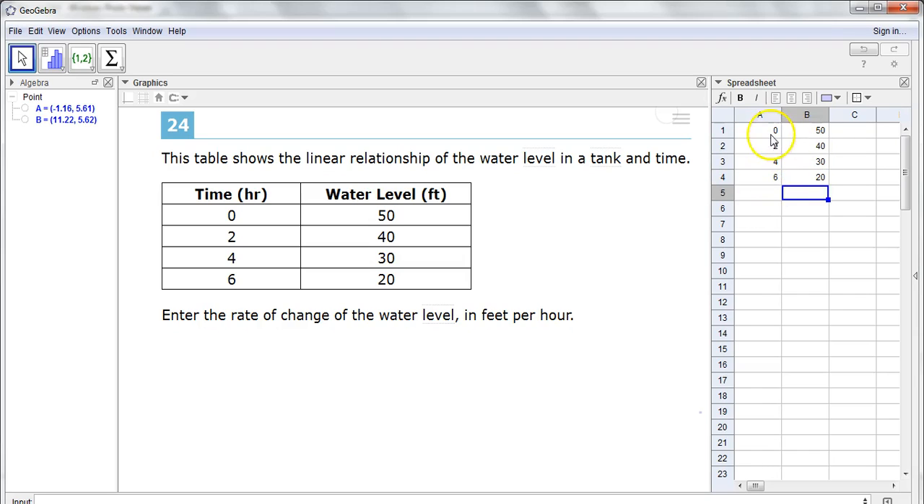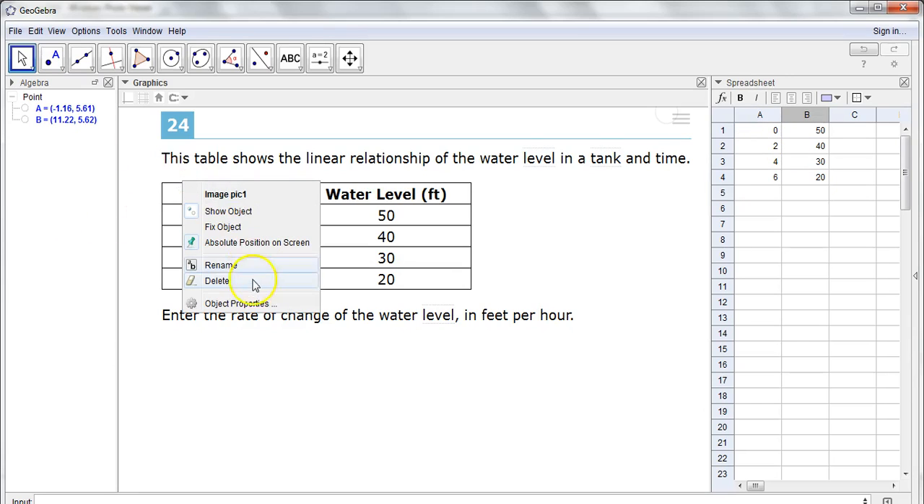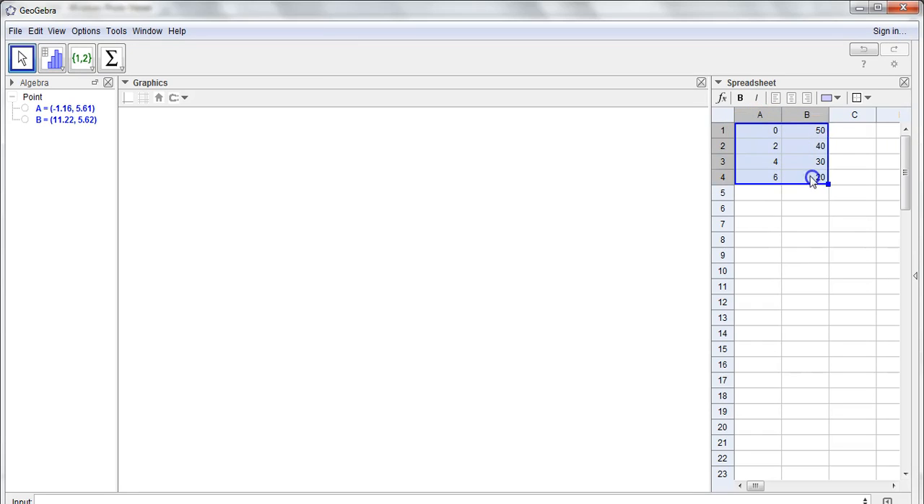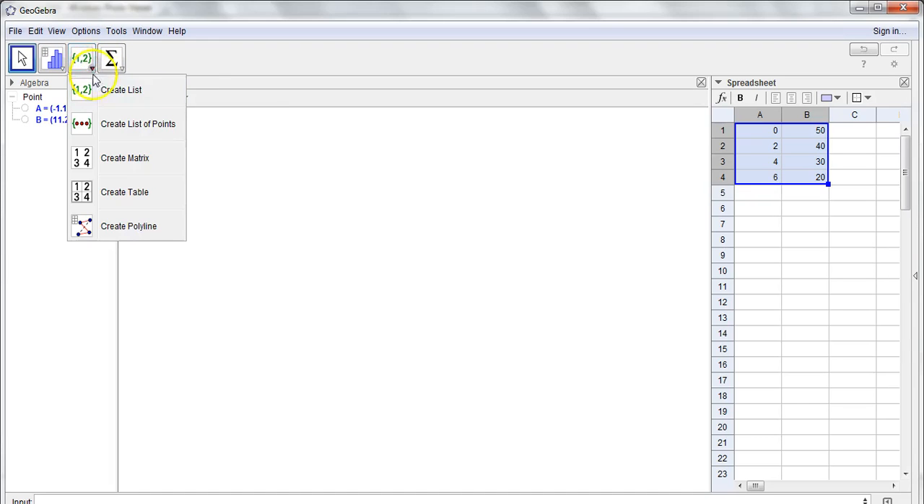Okay, so now I'm going to hide this picture. Now we can actually graph these points. So I'm going to click on my first cell here, click and drag and select all my data. My tools now are spreadsheet and stat options. In the third toolbox here, this create list tool by default, we don't want to create a list, but if you hit the down arrow, we can go to create list of points.